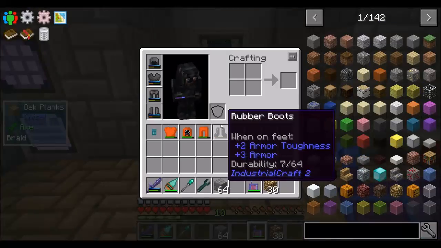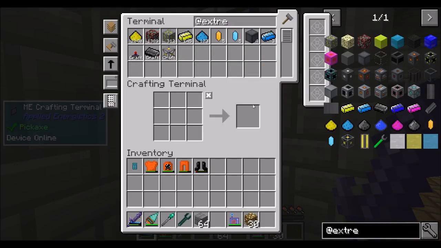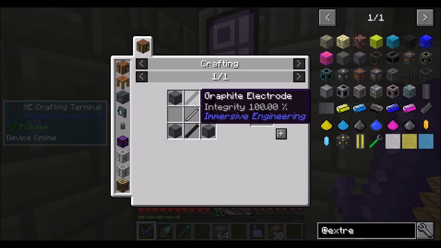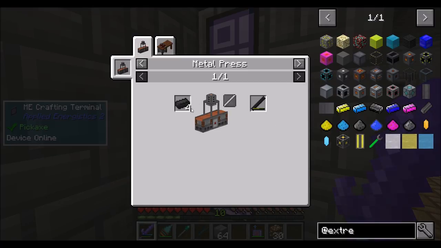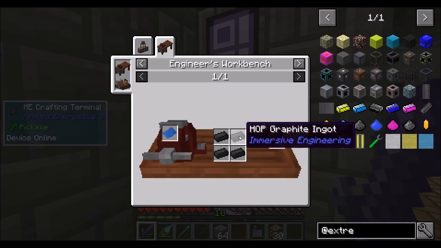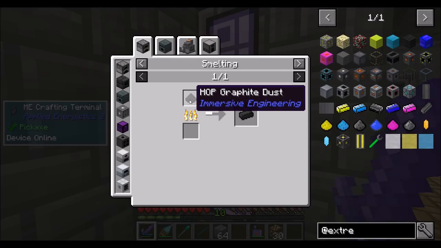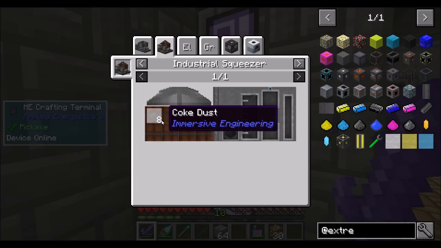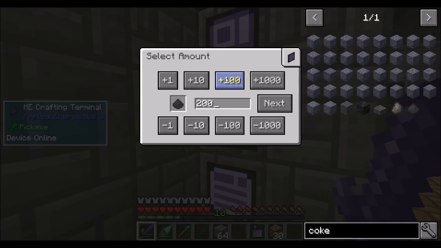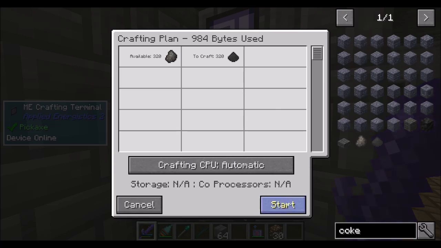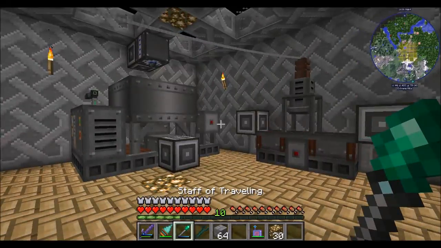And the next stage will be getting the control rods. So control rods, we're going to need 5 of these. So we're going to need 10 graphite electrodes, right? 10 graphite electrodes will require 40 HOP graphite ingots, which will require 40 HOP graphite dust, which will require 320 coke dust. You did not make this easy. Get to work. So while that's processing, that should all be happening over there.